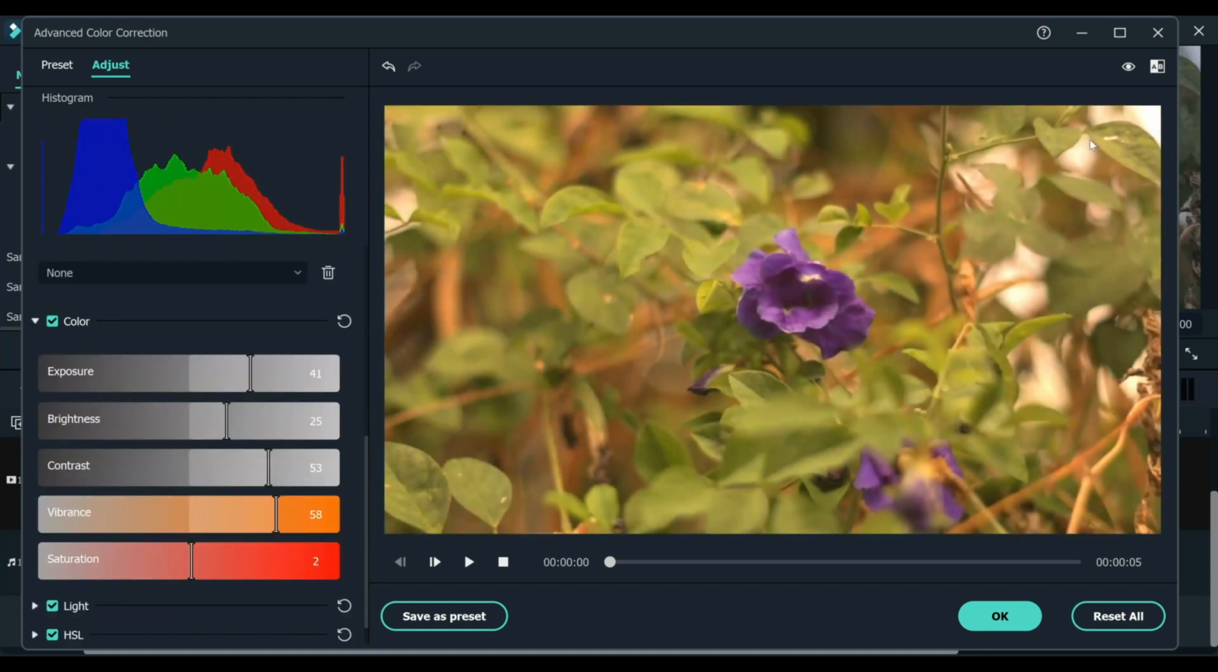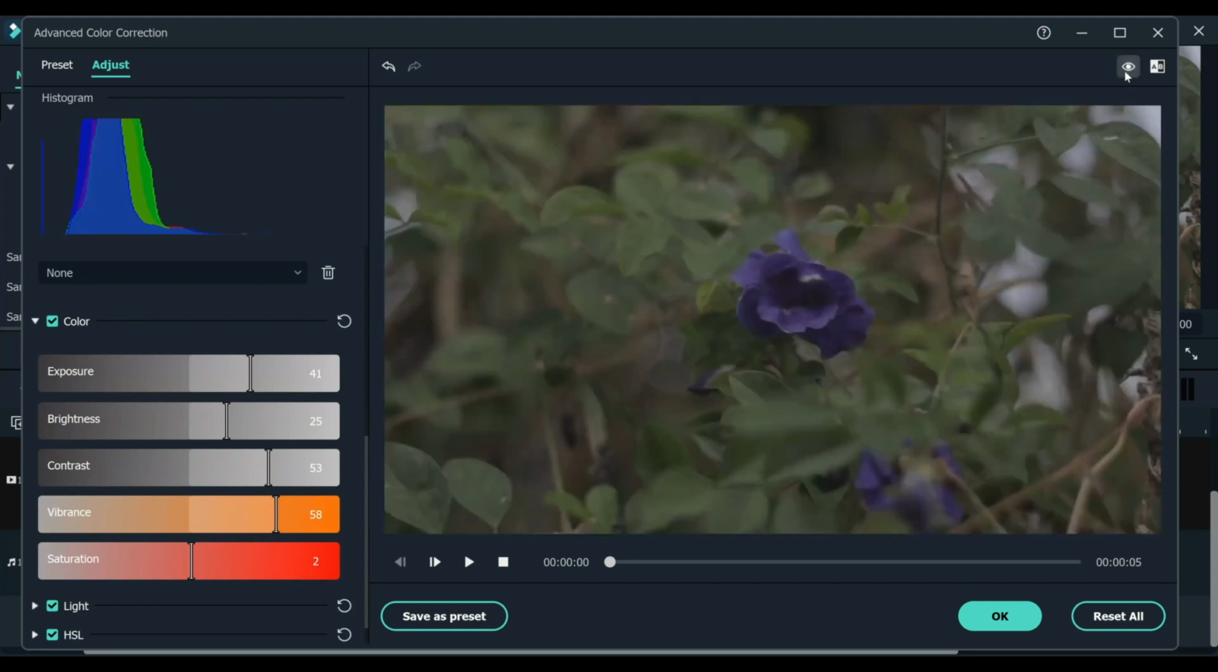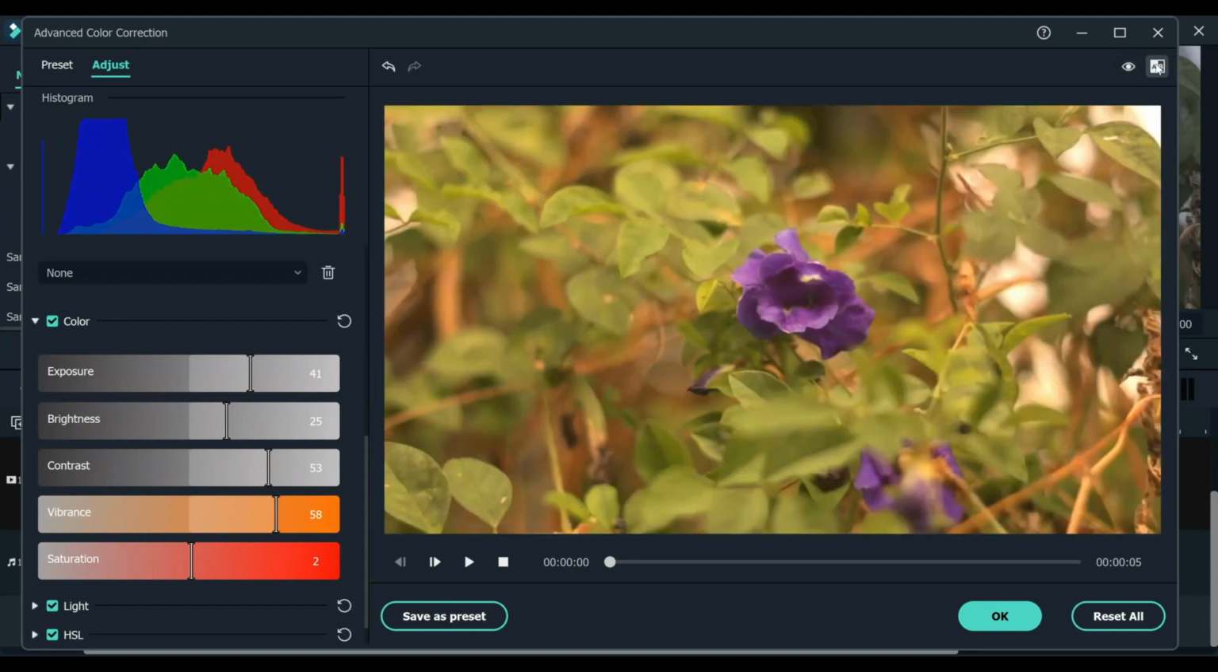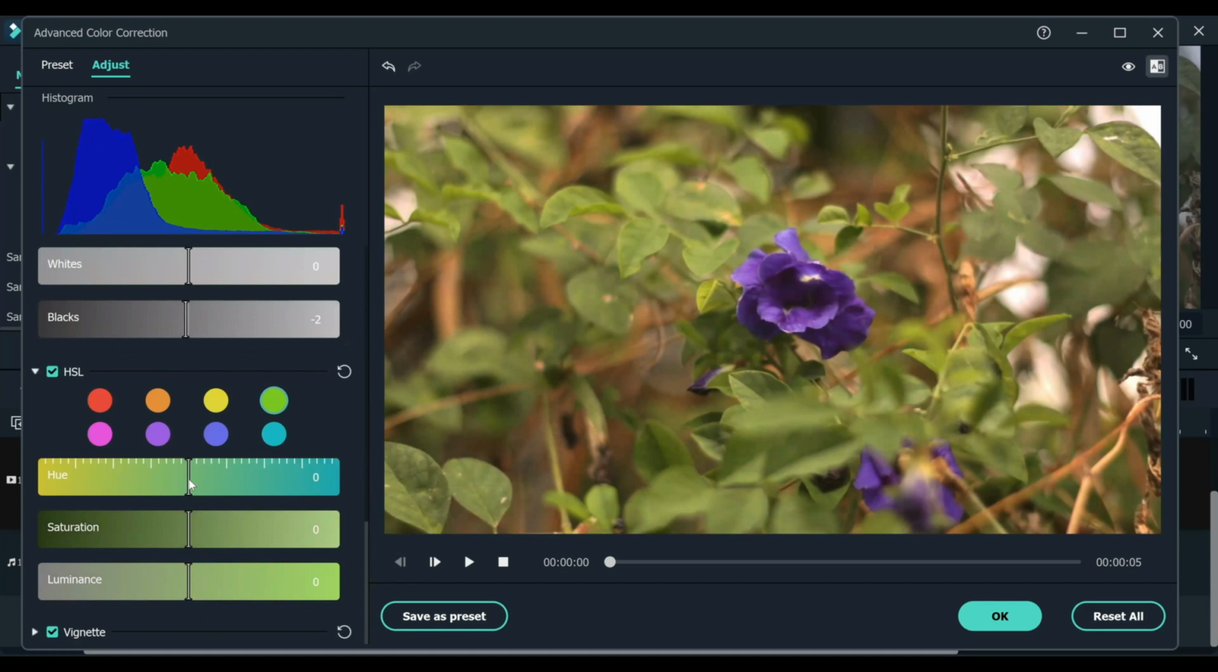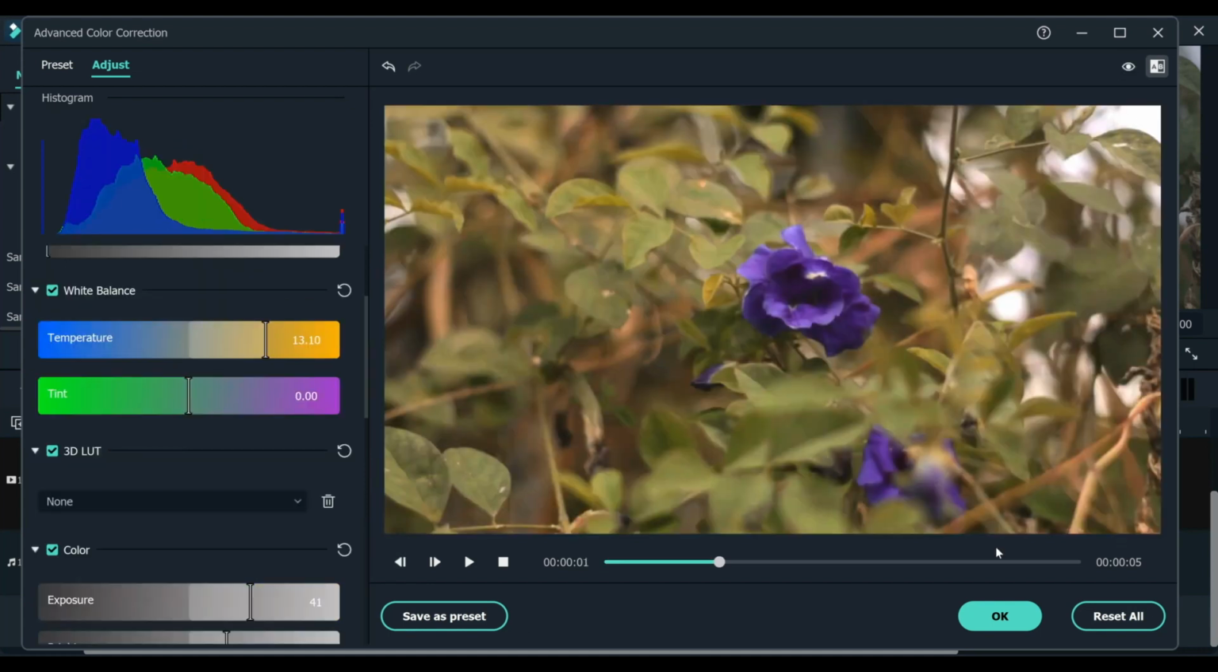If you want to compare what difference color correction makes to your clip, you could toggle this eye icon right here. Or you could use this comparison of before and after. And you could also manually adjust the individual colors. Yeah, I guess I'm good with that.